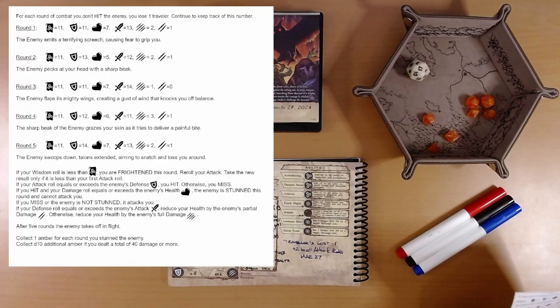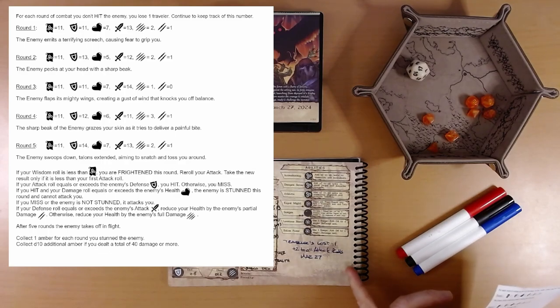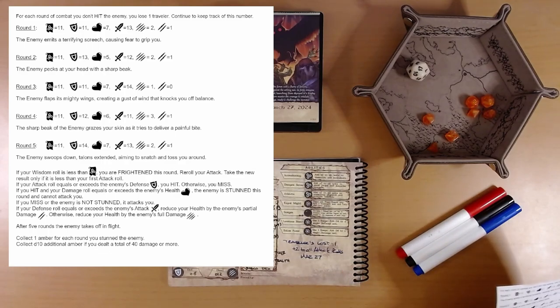All right. For each round of combat, you don't hit the enemy, you lose one traveler. Whoa. Okay, we've already lost one. Continue to keep track of this number. Wow.